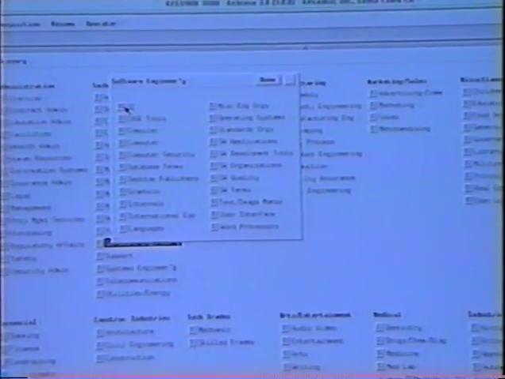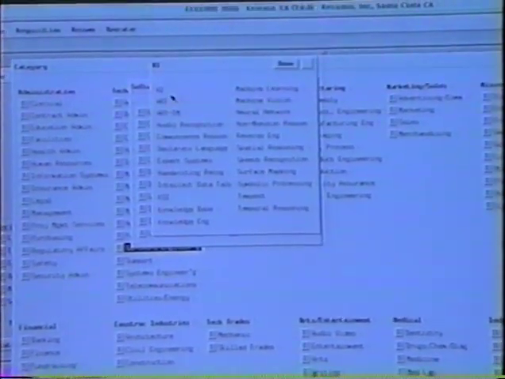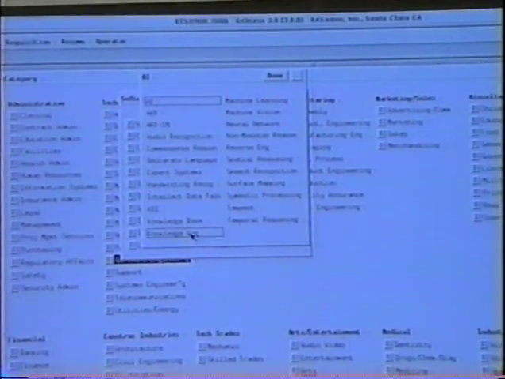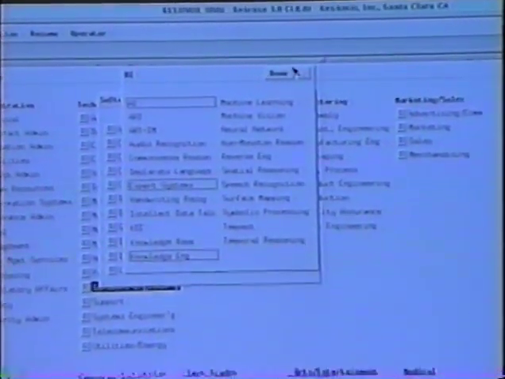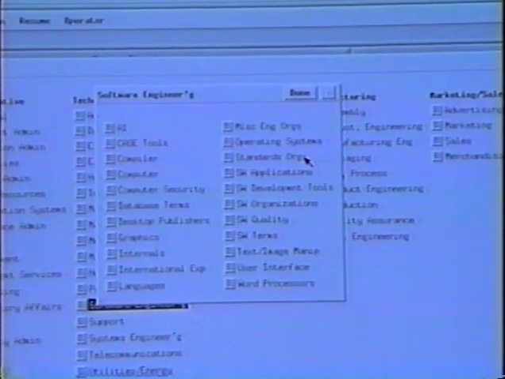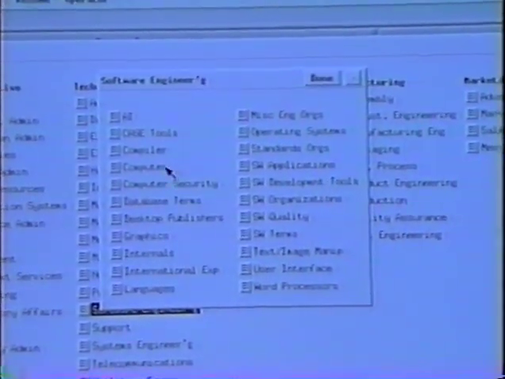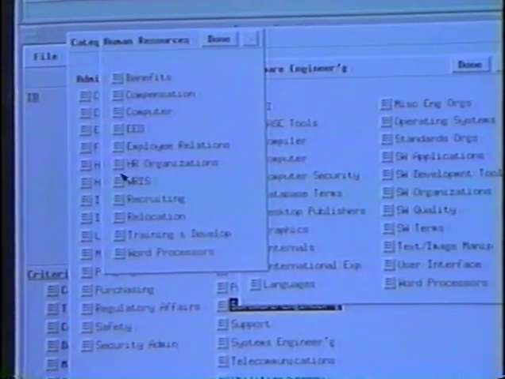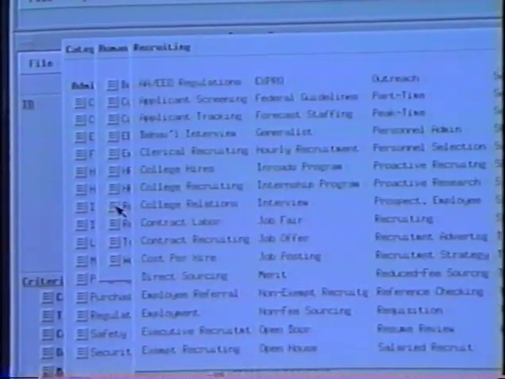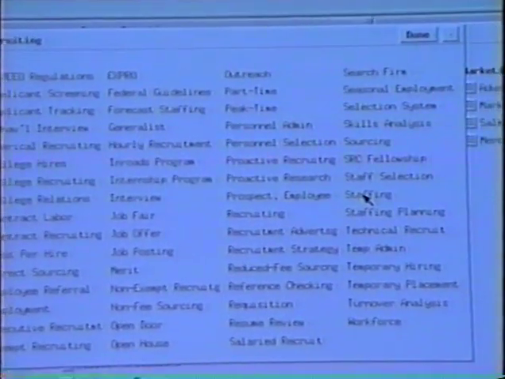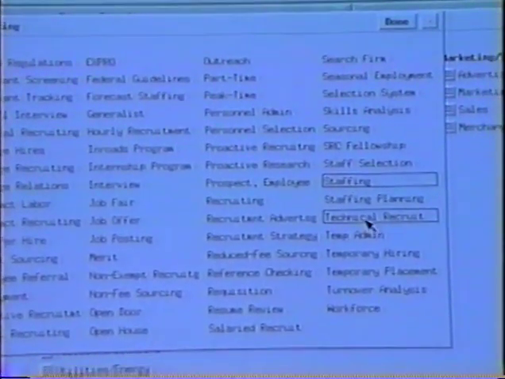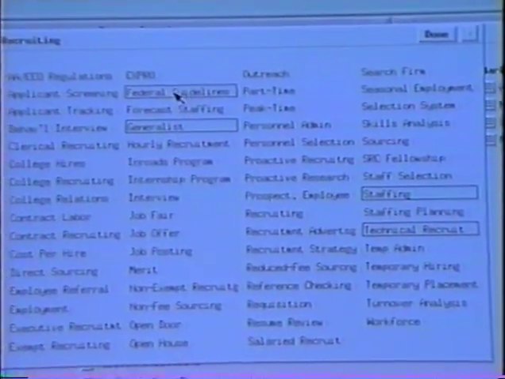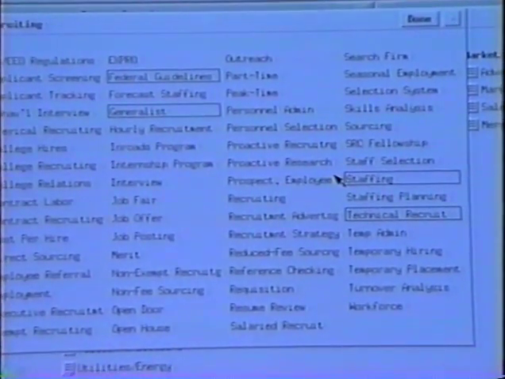Now let's select several items more, and then we'll do our search. Let's say that we're looking for some information as well on artificial intelligence. So we'll grab AI as a term, maybe knowledge engineering, maybe expert systems. I can also go across categories. Now I'm looking for a software engineer, but maybe I want a software engineer who's done some work in developing systems in the recruiting environment. So I'm going to go to the left here into human resources and grab a software engineer who has some background in staffing, possibly technical recruiting, maybe as a generalist or federal guidelines. So I've selected a number of other items from a different category that would enhance the value of this particular applicant.